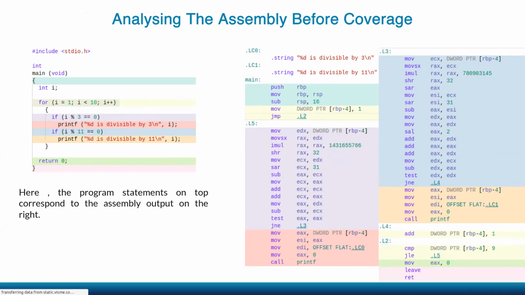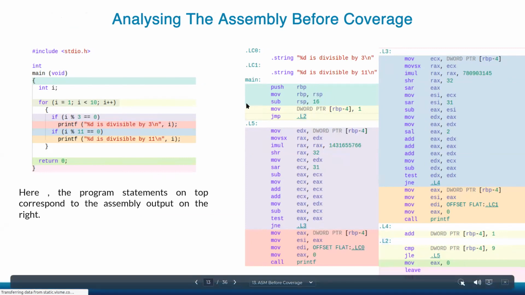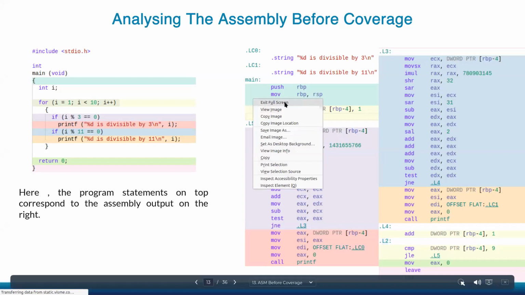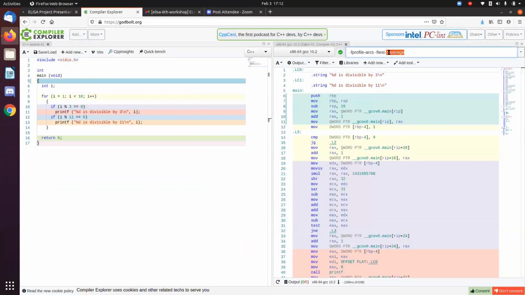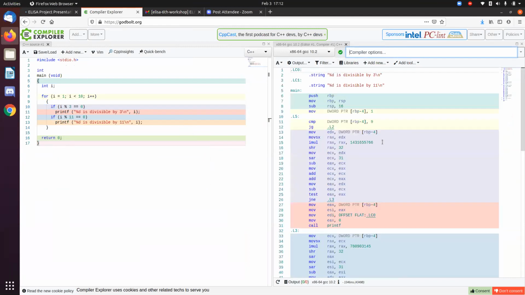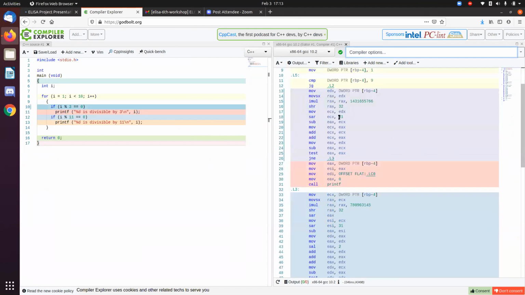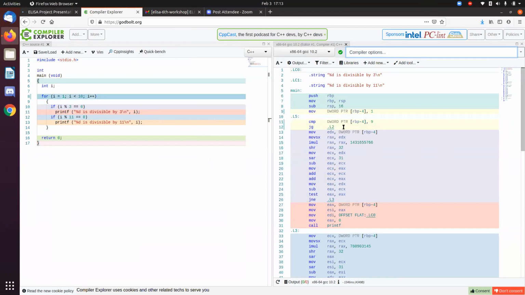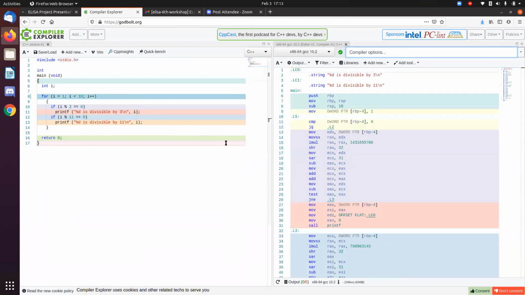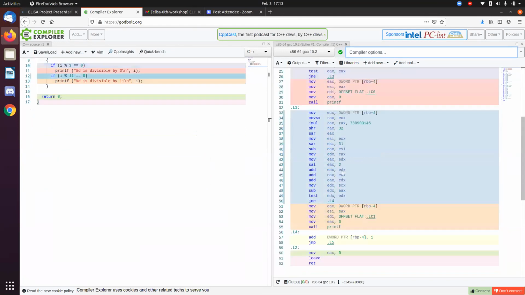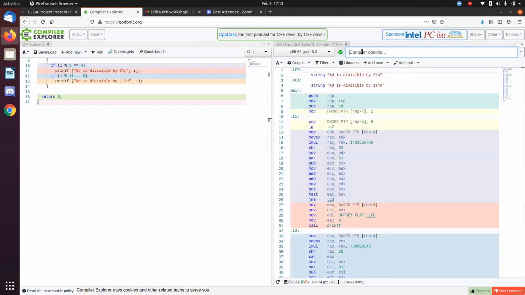So this is a program without coverage, and if you want to see it in action, we use a compiler visualization tool called Godbolt. I hope you can see the compiler explorer screen right now. This is my program on the left side, and it's for GCC 10.2 with Intel assembly syntax. On the right side, we have not given any compiler options.